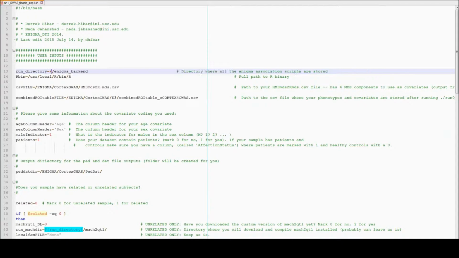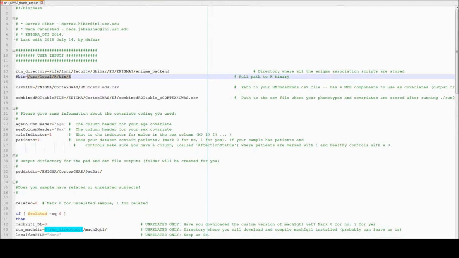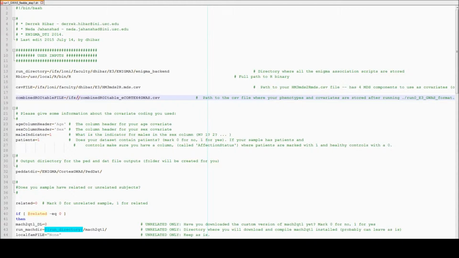Again, run directory is where the ENIGMA association scripts are stored, and rbin is the full path to your R binary. These paths should be the same as what they were in the run0_E3_GWAS_format script. CSV file is the full path to the hm3 mds2r.mds.csv file, the output from the MDS analysis. Combined ROI table file is the full path to the CSV file where your phenotypes and covariates are stored after running the run0_E3_GWAS_format script.